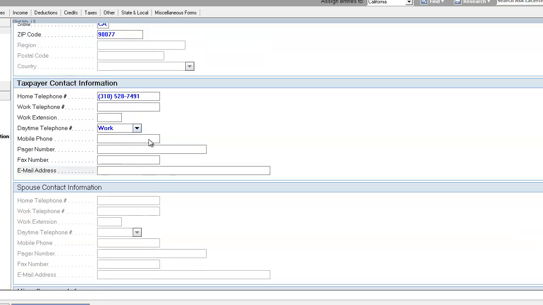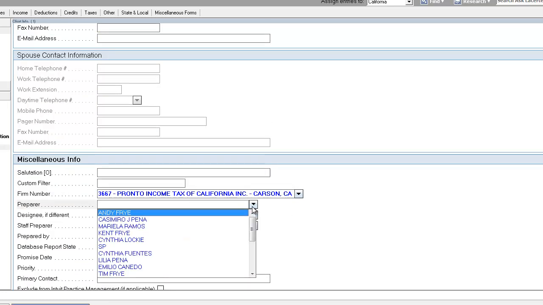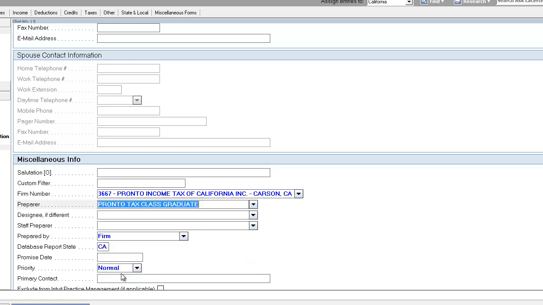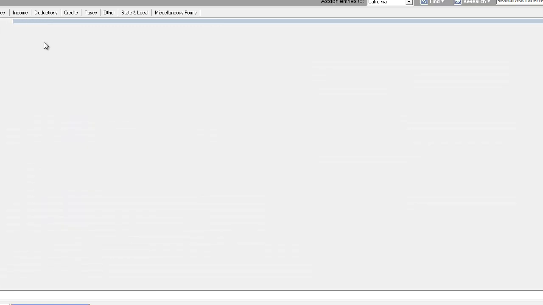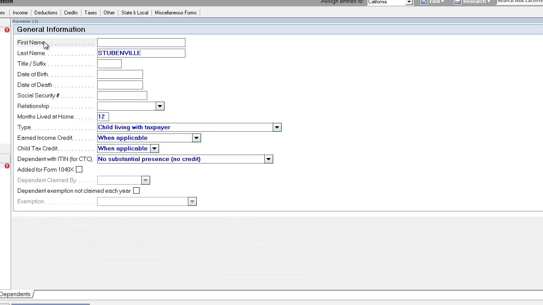Okay, email. Let's say she doesn't want to give her email, so just one contact. I'm going to go down here. Pronto tax class graduate for the preparer. Okay, for the dependents, we would have to ask the client obviously about this child that she's adopted, or if she's supporting anybody else, and that's something that you would ask as you're doing a tax return.